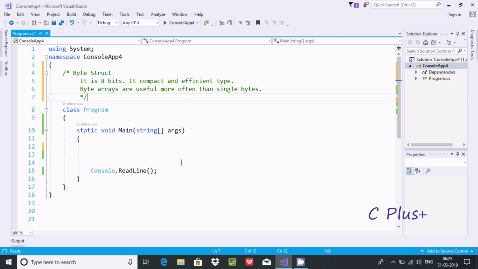In this video I'm going to discuss the byte struct in C#.NET. The byte struct is 8 bits, a compact and efficient type, and byte arrays are more often useful than a single byte. Let's understand by example.